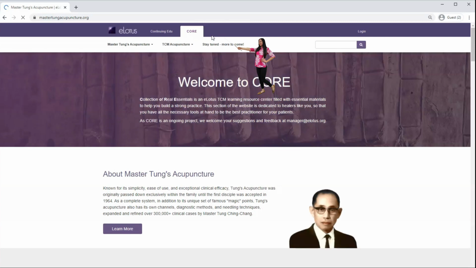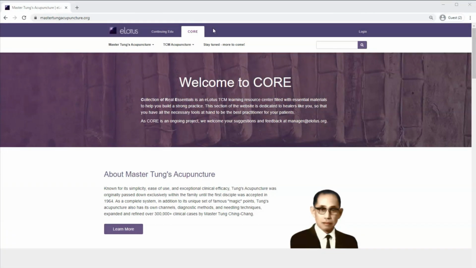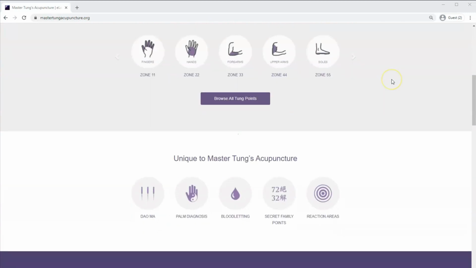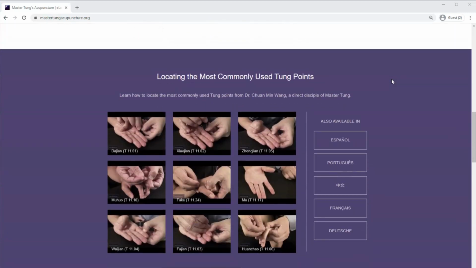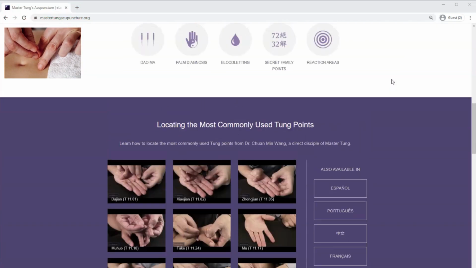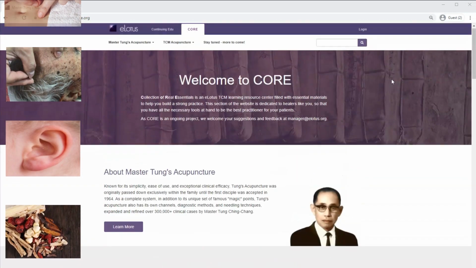When you go to eLotus.org, click on the Core tab in the top right corner. Core, which stands for Collection of Real Essentials, is a free eLotus TCM Learning Resource Center packed with knowledge to help support your growing practice. We currently have 282 Master Tung points and 435 traditional TCM points, with the addition of abdominal acupuncture, scalp acupuncture, auricular acupuncture, and herbal medicine on the horizon.